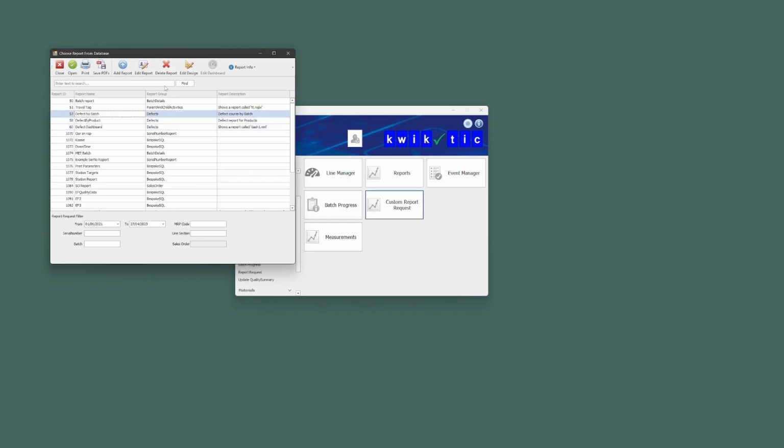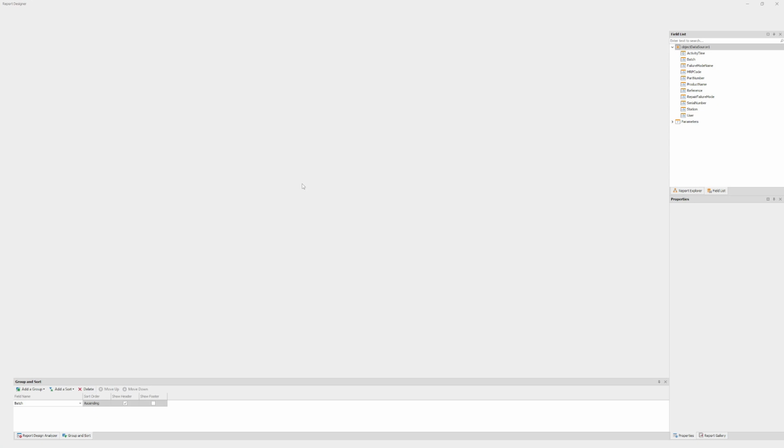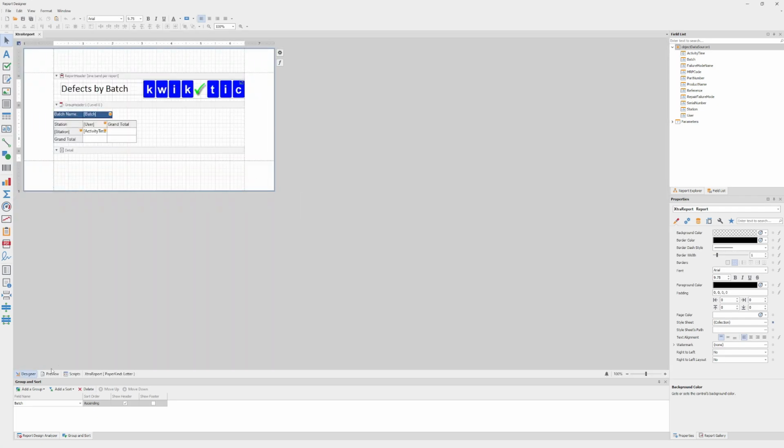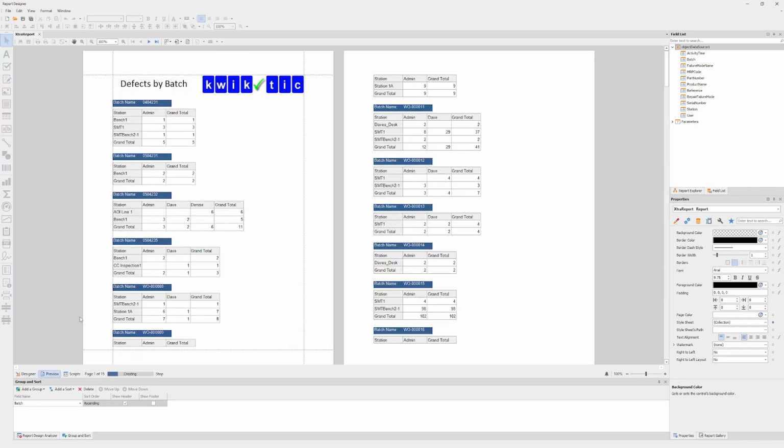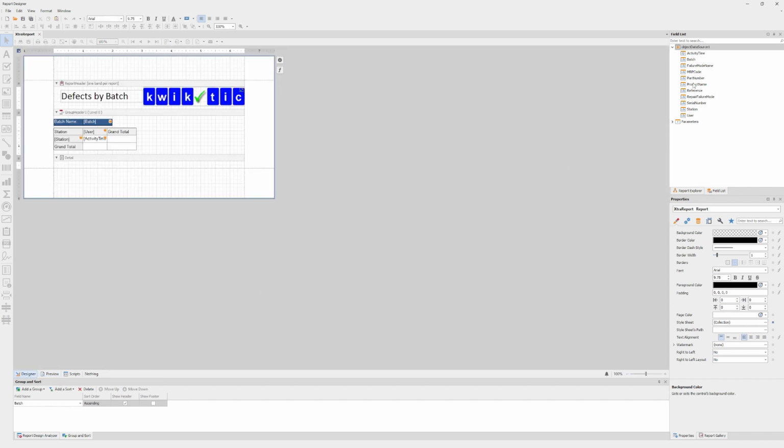Custom report templates can also be created in KwikTic's Report Designer. These reports are easily previewed and edited in the Designer. The Designer is also a powerful tool to recreate legacy reports in KwikTic.